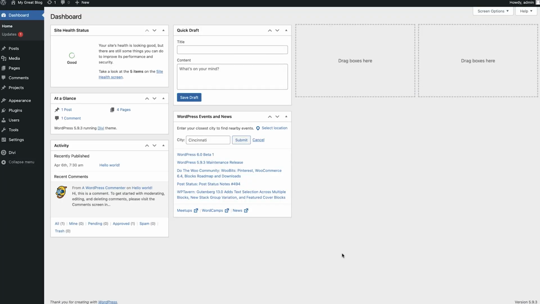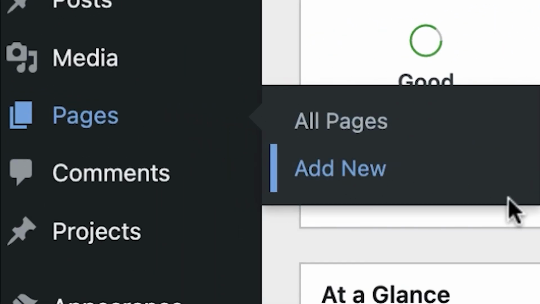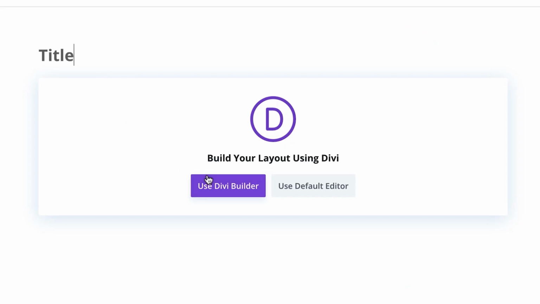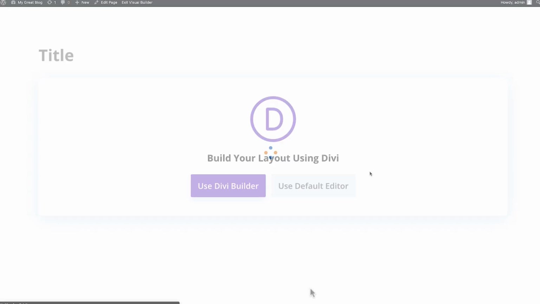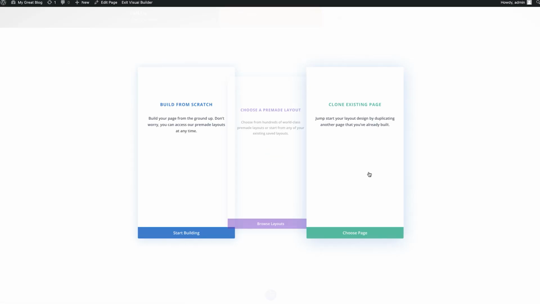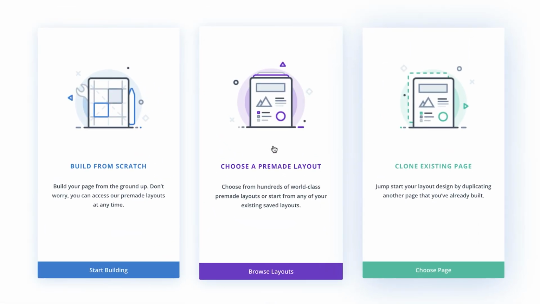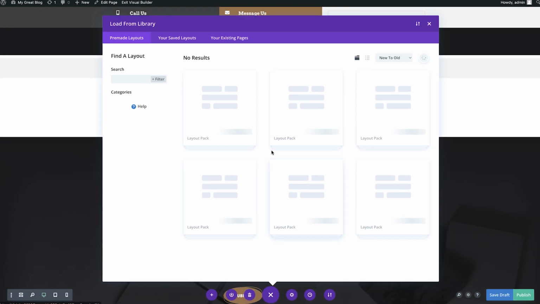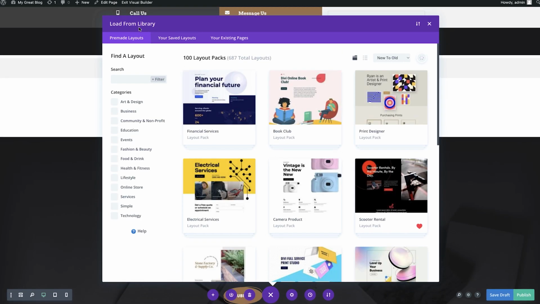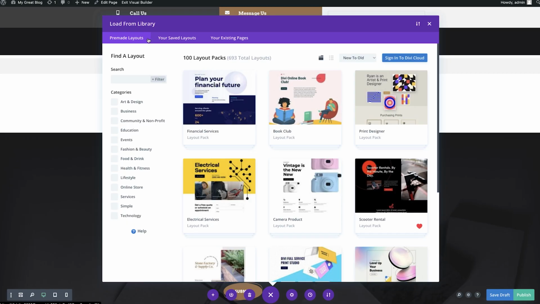Let's start by creating a new page. From the WordPress dashboard, navigate to Pages, Add New. Give the page a title and then click to use the Divi Builder on the front end. Next, select the option Choose a Pre-Made Layout from the 3 options that pop up when deploying Divi on a new page. This will automatically open the Add from Library pop-up from the Divi Builder Settings menu.